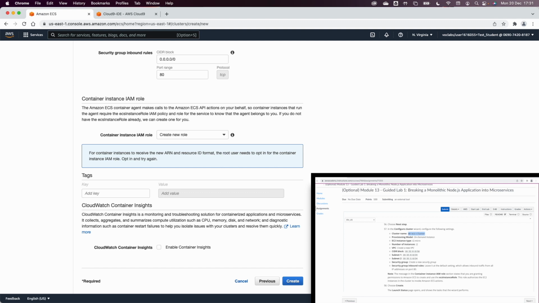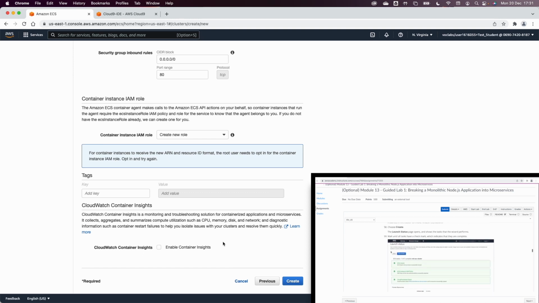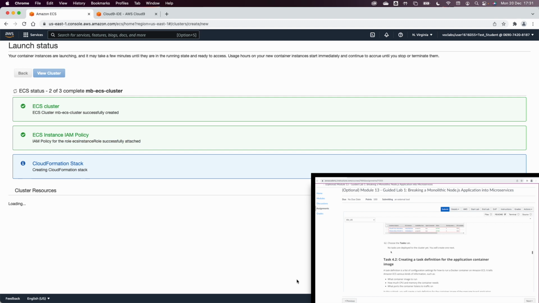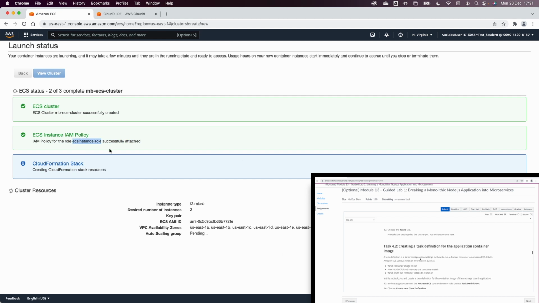So we will use the Elastic Container Service instance role in this, which authorizes the EC2 instance in the cluster to invoke a new Amazon Elastic Container Service action. Click now in create, and that will create the IAM policy, the Elastic Container Service instance role, and then we'll create a CloudFormation stack.